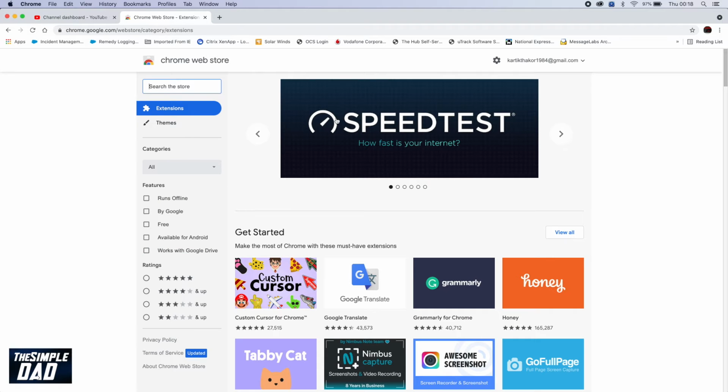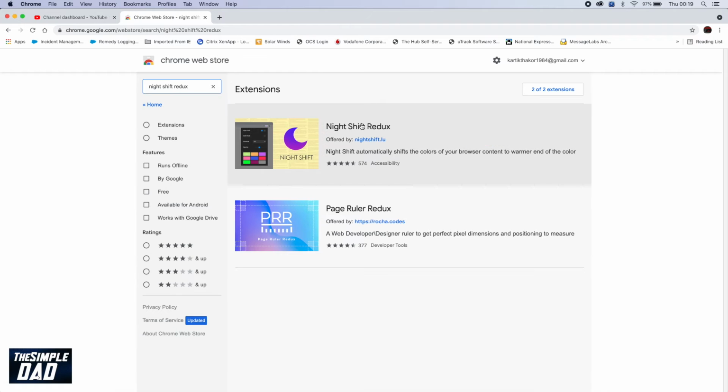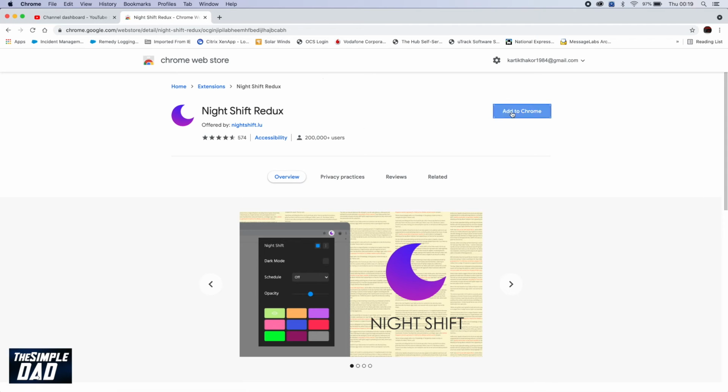Open your Google Chrome browser, navigate to Google Chrome Web Store. Now here, search for Night Shift Redux. Install this extension. Once installed, you'll see the extension take effect.